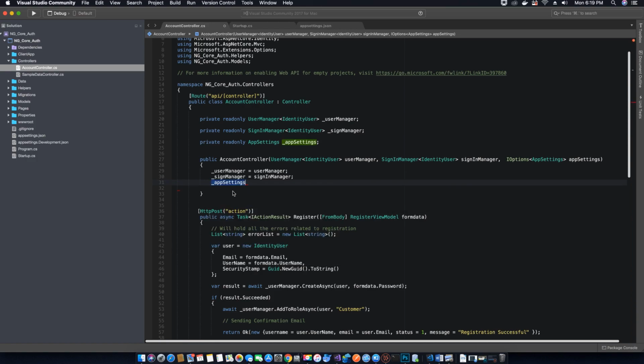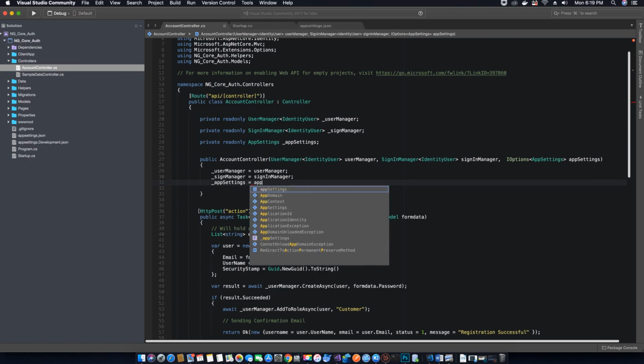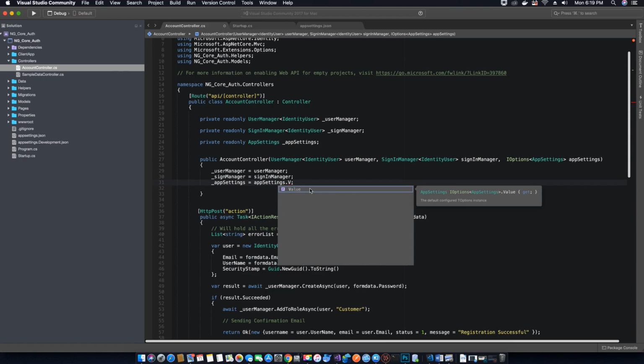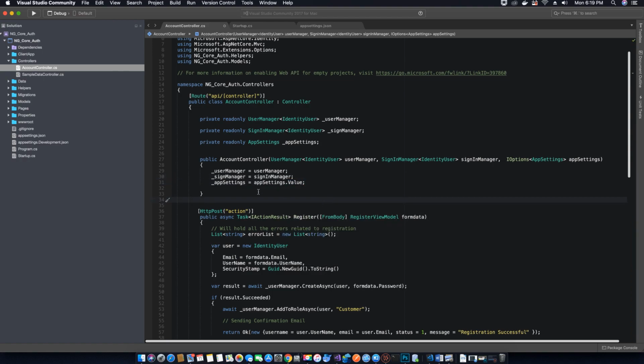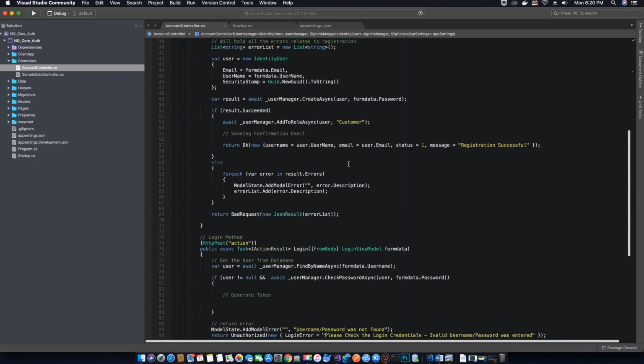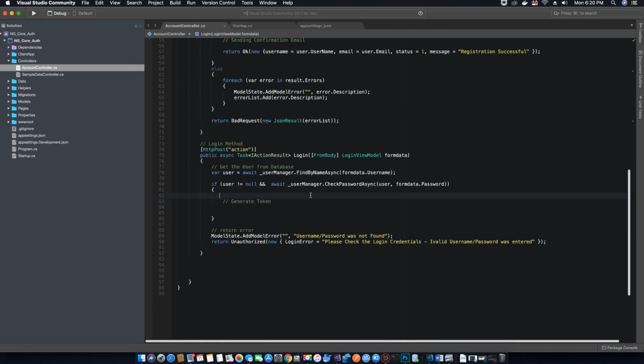So our appSettings, let's say _appSettings is equal to appSettings. We are going to get an error here because now we are using an interface. Therefore, using the interface, what we can access is the value. So we have to specify the dot Value property here for the interface, and that should be it. Now anytime we want to access the values like the secret, the audience, the issuer, we can do that by just calling this object _appSettings in our AccountController class.